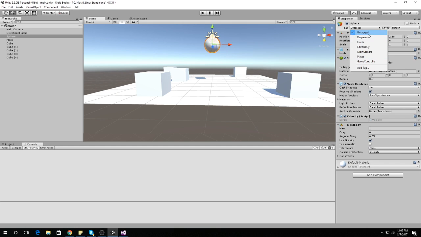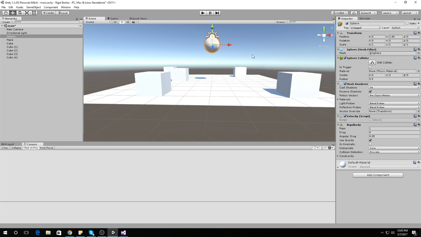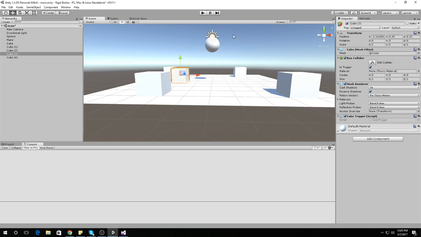We have some built-in tags that are put in here for us, but I'm going to add a tag called player sphere. And this tag is going to apply to the sphere being controlled by the player. So if I select my sphere, I go to tag and I say player sphere. Now I have a way of checking if the cube is being touched by the sphere. So let's see what that looks like.